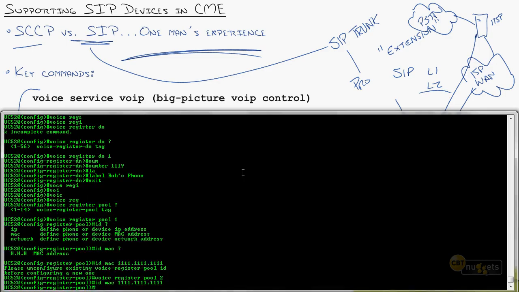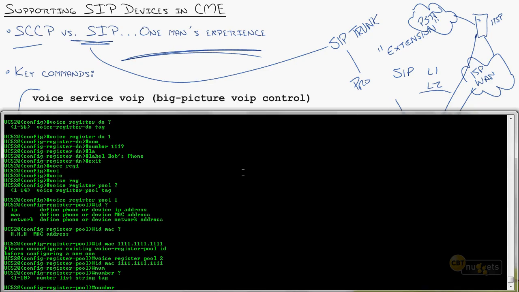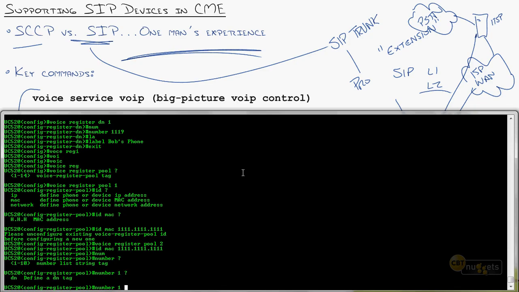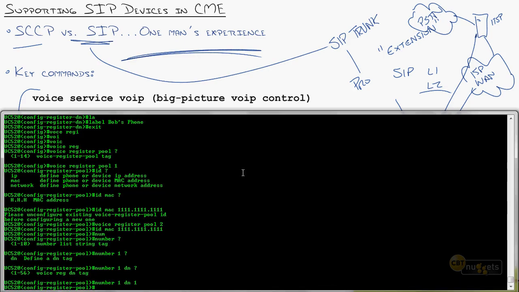The MAC address with the ephone, and then I would use the number command. So instead of the button command, I would say number 1. This will be kind of like the line number on the phone, which will actually be associated with a DN, or in our case, voice register DN number 1, and that would now associate that phone number. So again, same kind of configuration.